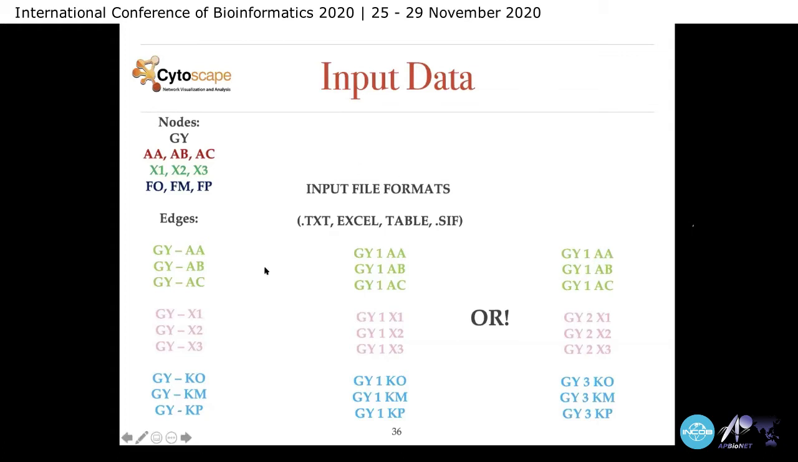So from the information that I told you, there is a person called GY, she has 3 family members, 3 close friends, and 3 colleagues or students in her lab or in her group or in her workplace. And the edges that I drew out of this were GY to AA, GY to AB, GY to AC, all good. GY to X1, X2, and X3, all good. Similarly, the last 3, all good. But I've forgotten some relationships and I didn't put that. And therefore, my network is incomplete.